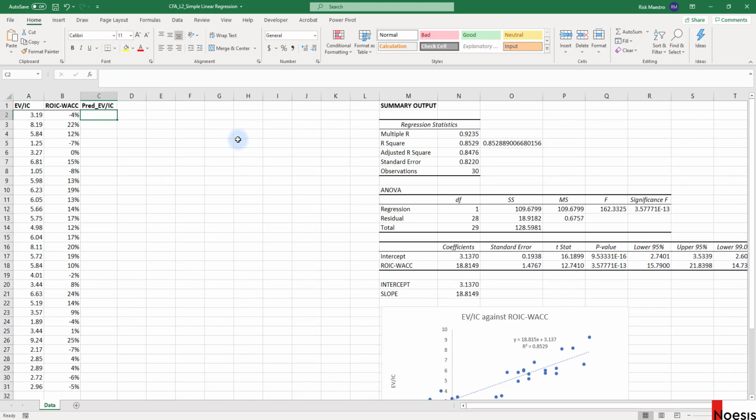Now the model is very simple. It's based on EV. So the model here is based on EV to IC. This is our dependent variable, equal to the intercept B0 plus the slope B1 times the independent variable, which is RIC minus WAP. So this is the model that I'm going to use here.